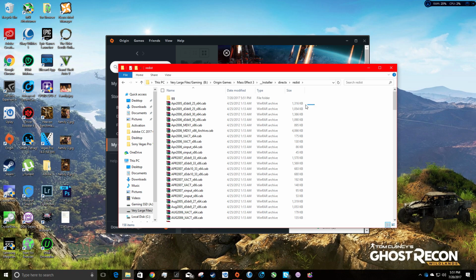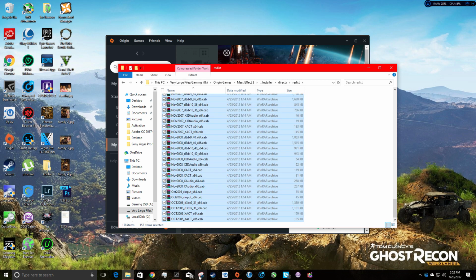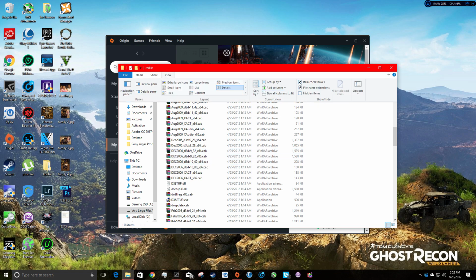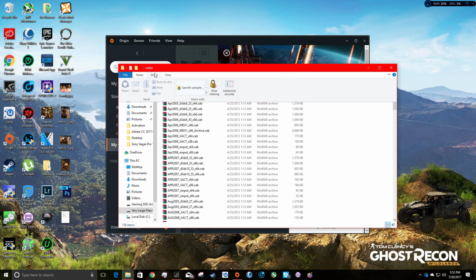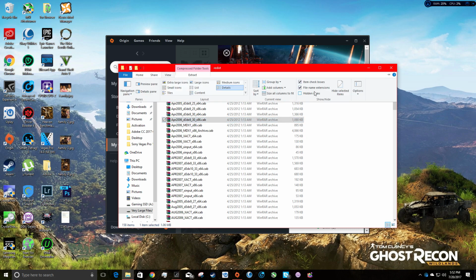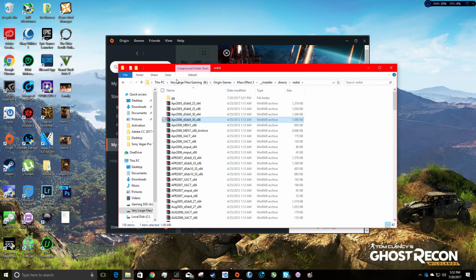What you want to do is select everything in this specific folder and unselect these three. You want to select everything except for these three files. Oh, and if you guys don't have this option right here, go to view and check this box right there. That's going to show you the file name extensions over here. Just check that if it's unchecked.